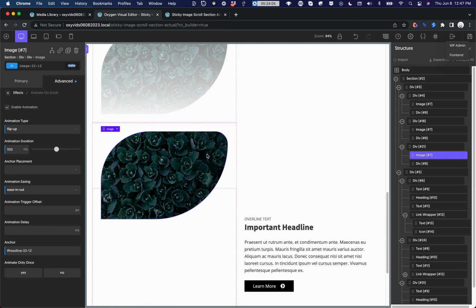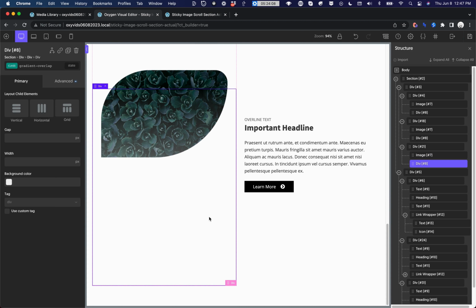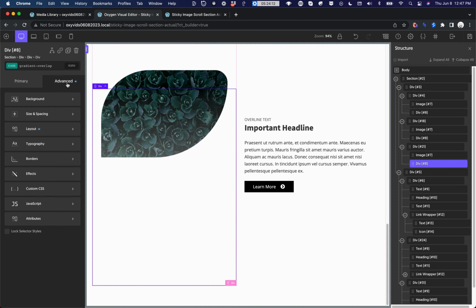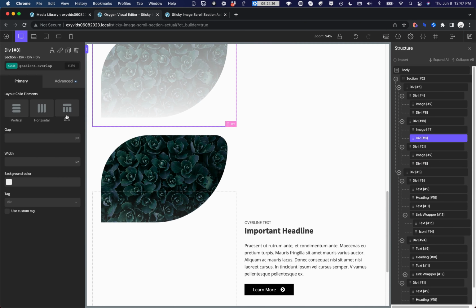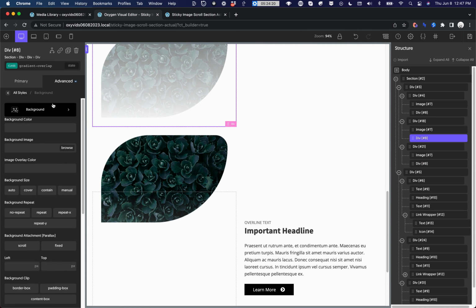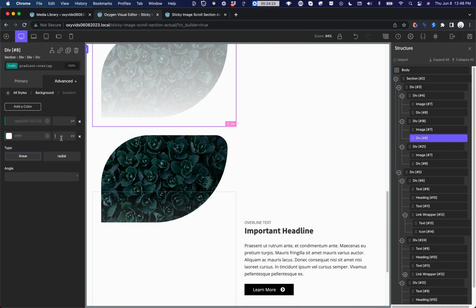So let's go back over here and we'll select this gradient. And the nice thing is we added a class, so when we adjust this one time, it will work across all of them. We'll actually work with this one since we can see the image there. We'll go to Advanced, Background, Gradient, and we can kind of adjust this stop to a percentage.